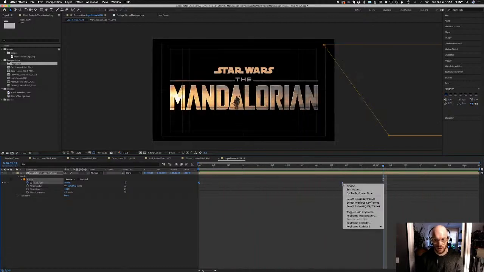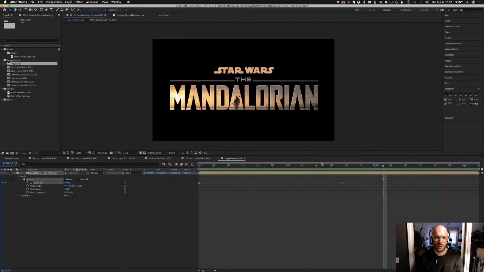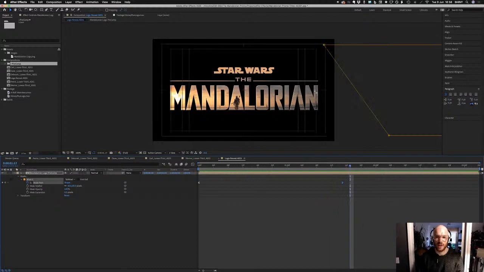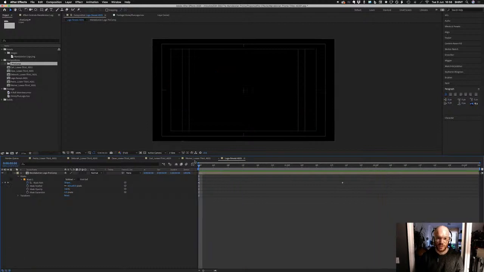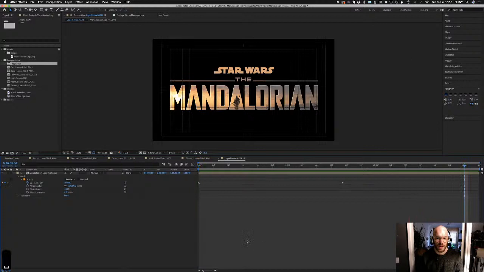I could do the same here, right click, Easy Ease In, because we're coming into the key point. Watch that back. Yeah, but it makes it kind of finite, it finishes here, but I actually like the idea of it sort of dragging off into infinity past that. So let's just render this out.